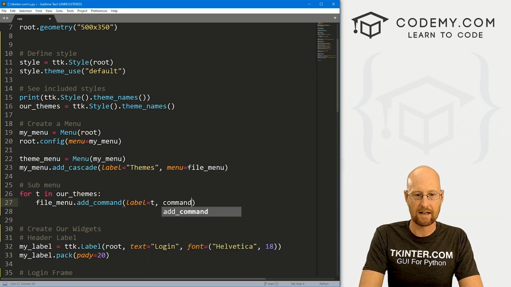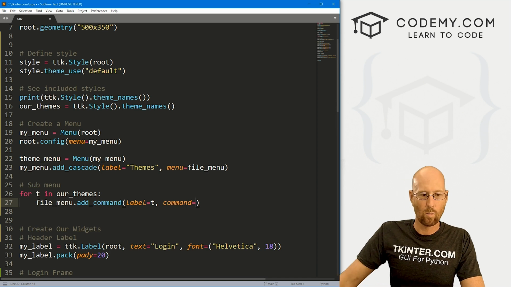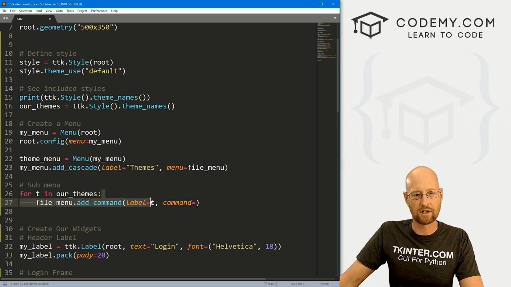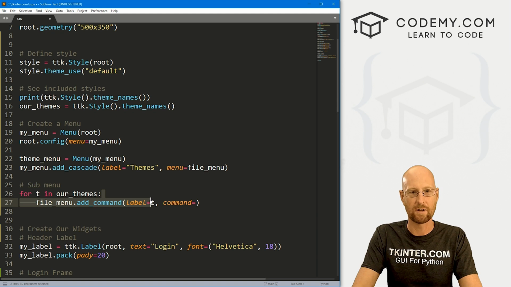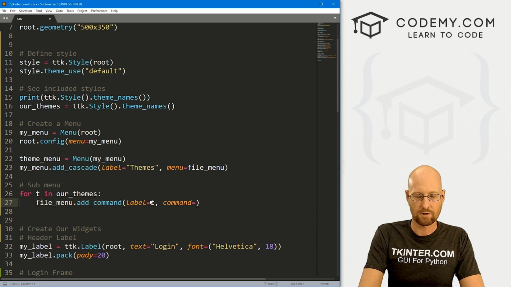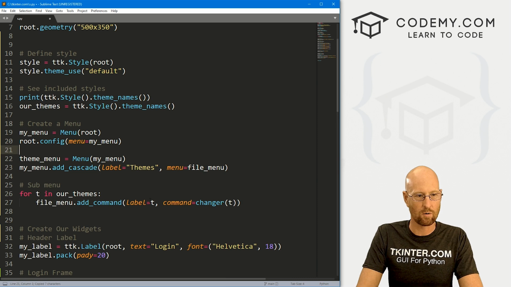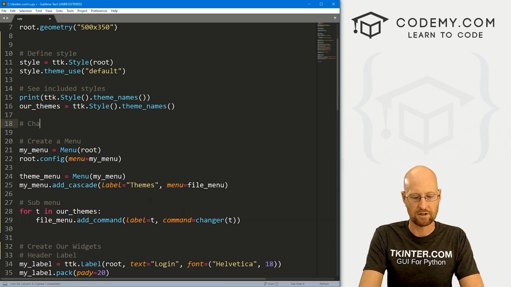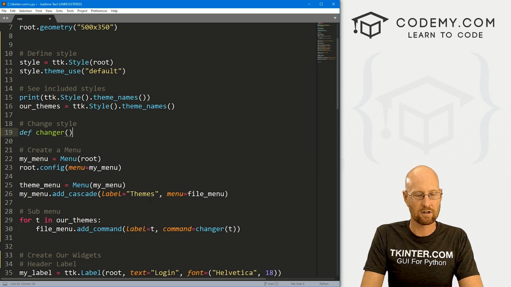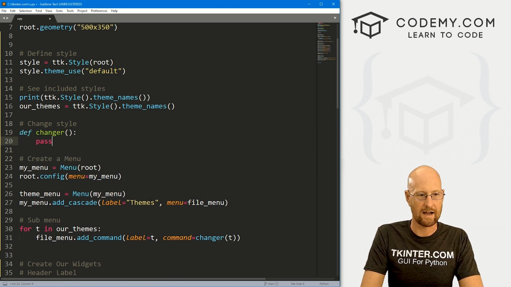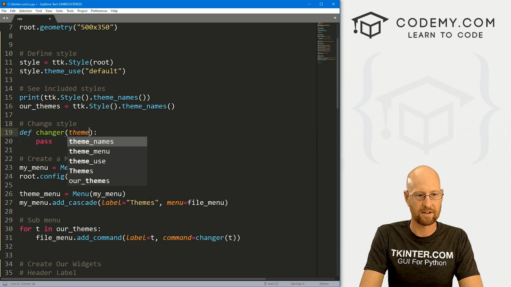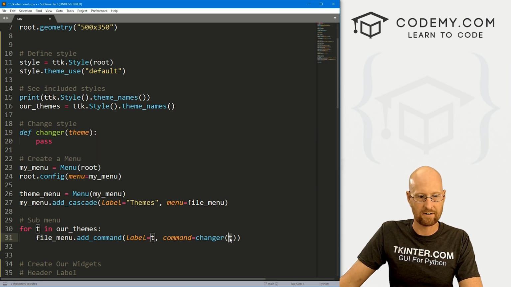And let's give this a command. Now we want to pass this to a function and then update our app with that function. So let's create a function called changer, and we want to pass in t. We don't have this function yet, so let's go ahead and create it real quick. Let's say change style. So let's define changer, and for now, let's just pass. And we also want to pass in that theme, which is t down here.